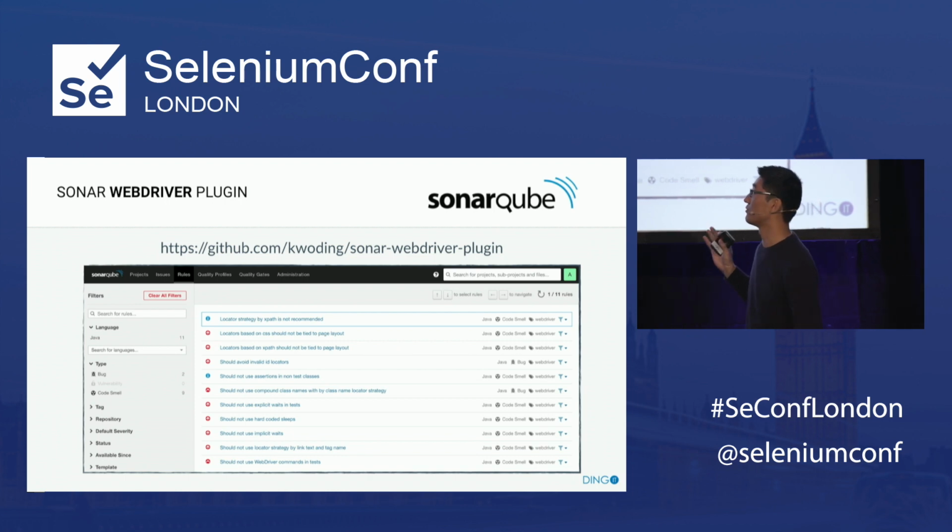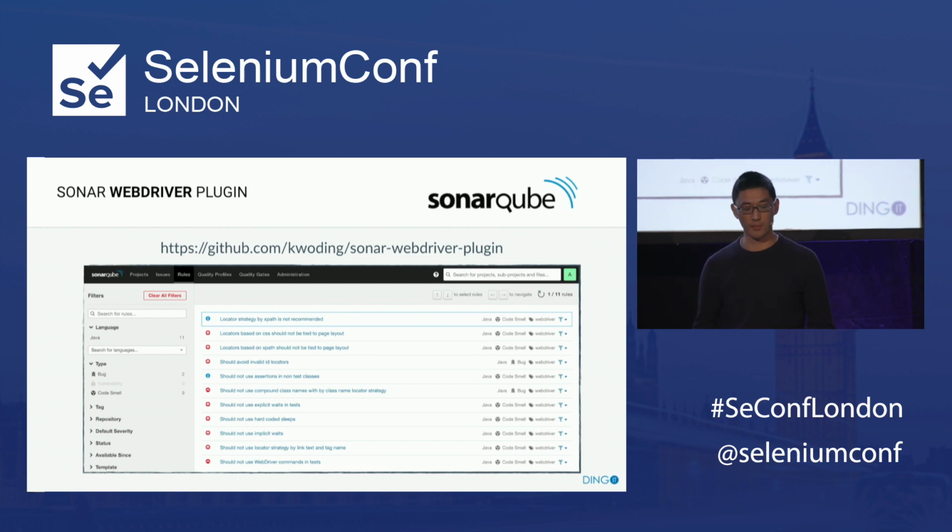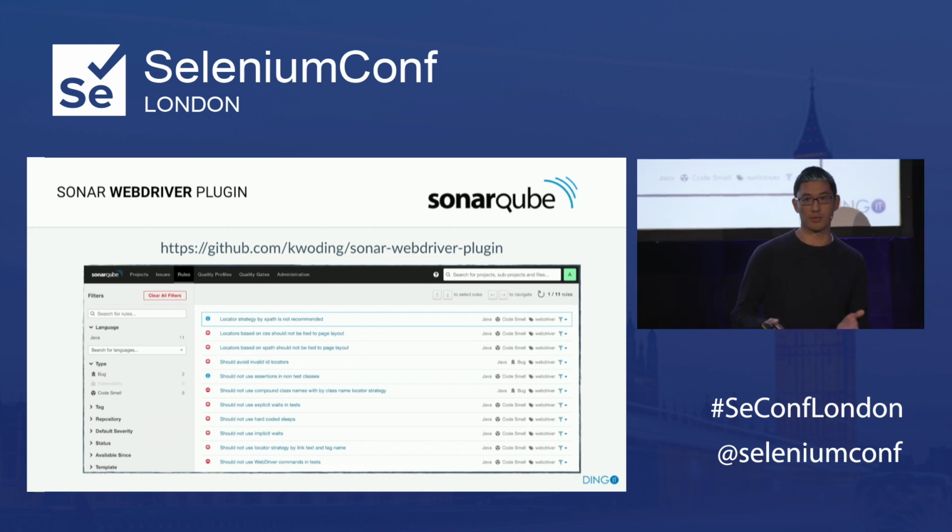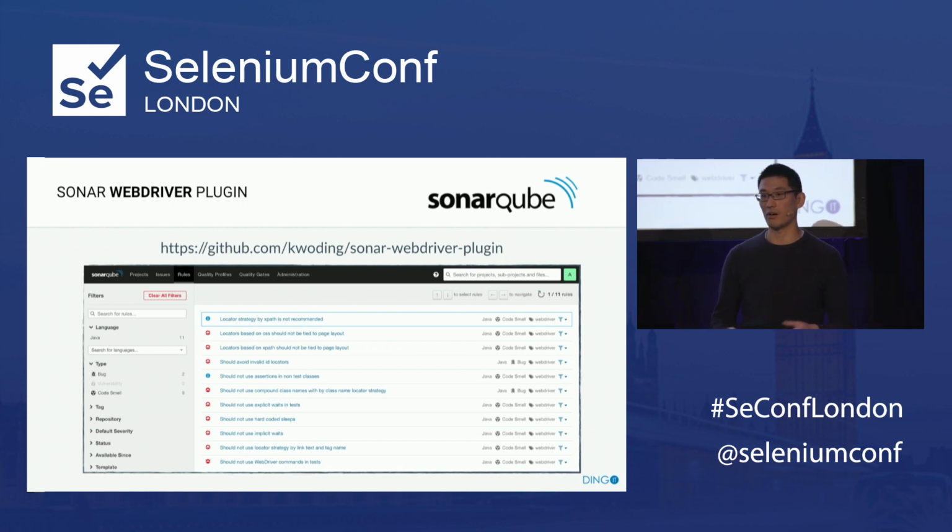So it has a couple of rules on bad locators, things that are recommended, assertions, a lot of things about waits. Again, this is a bit opinionated, but you can set the priority differently, like, oh, I don't see this as an error or a bug. I see this as a notification, like information. You can customize it in SonarQube as you like.